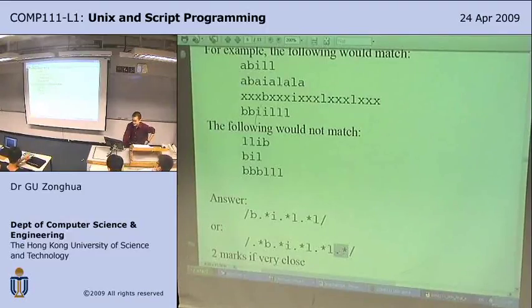So unless you place a hat in the beginning and dollar in the end, then it'll indicate nothing can come before and after it. Otherwise, anything goes. So this is really redundant, these two dot stars.